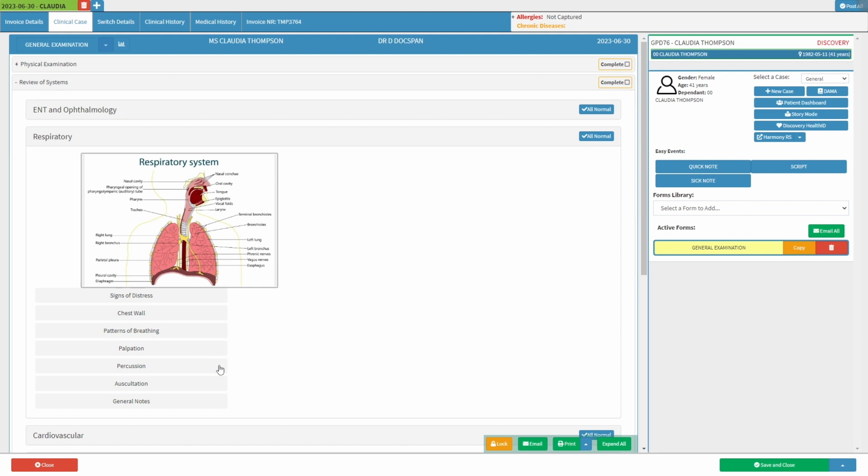Percussion is a test performed by the practitioner by tapping on specific spots of the patient's chest. Using a stethoscope, the practitioner will be listening to the lungs and looking out for any abnormalities in the sounds. Any additional notes can be made within a General Notes button. Click on a Close button to exit the clinical case screen without saving.